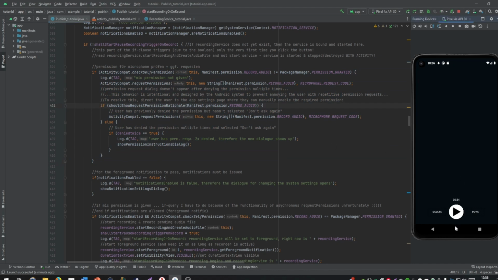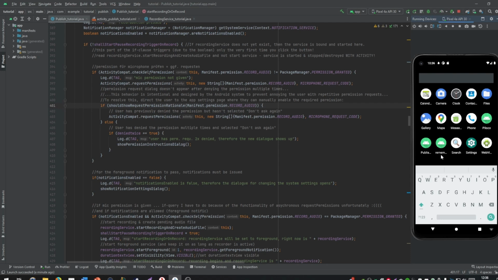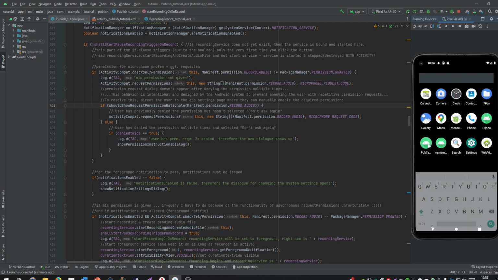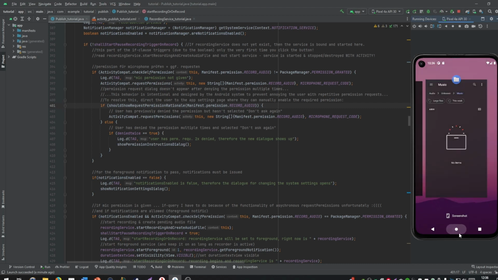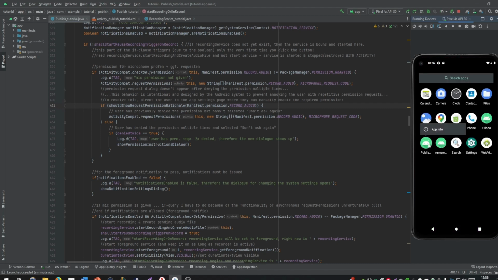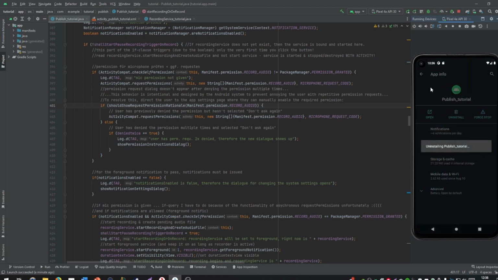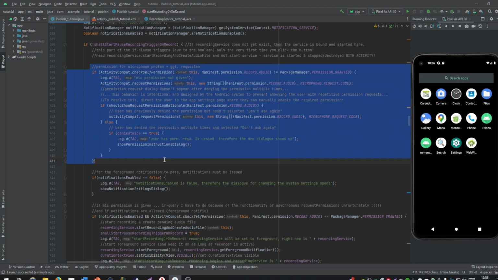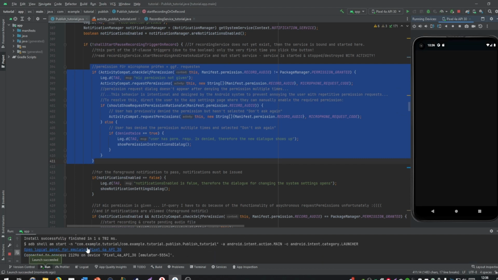I can show you this when I uninstall the app. Where is it? I think it's this one. How can we uninstall the app? I am not sure right now. I thought it would be like this. App info probably, and then uninstall. Yes, there it is. I will show you just so you understand what this part of the code is doing. So now we install it again on the smartphone. It has worked.